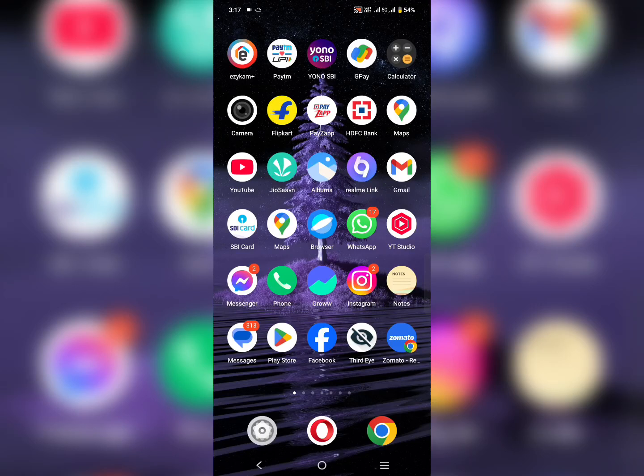Good day, everyone. Learn how to give permission to display over apps. You can give permission to any app, whichever you want, to display over apps, like the supreme permission.